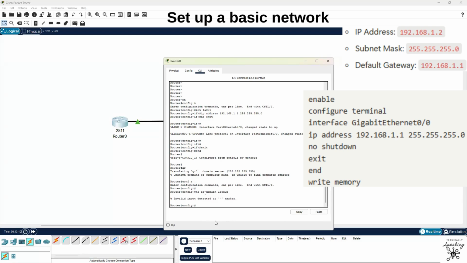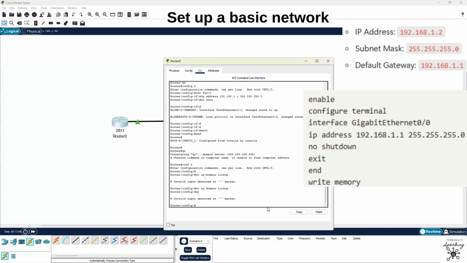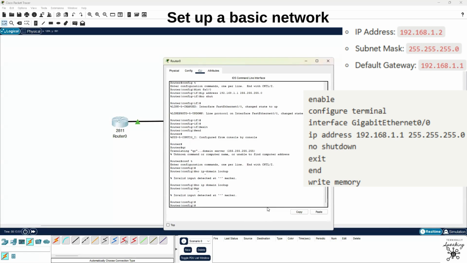Let's do, okay, oh, I didn't have to put the dash. So let's do no ip domain lookup. And anytime I do, let's do it again. Let's do QR. You know, it's just going to say invalid and be like, you need to try it again.